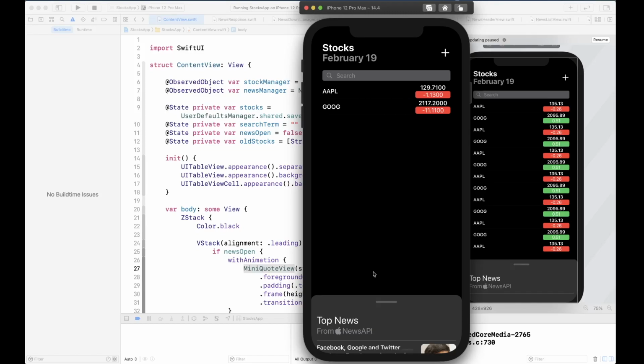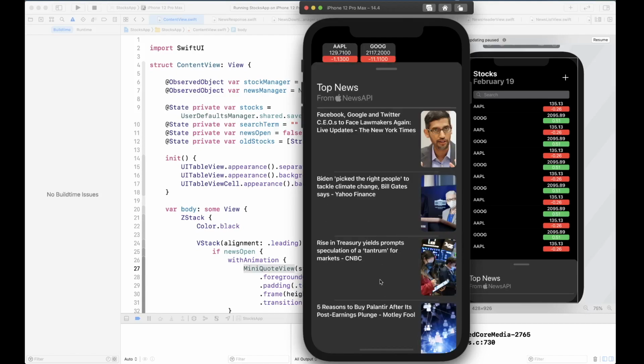So yeah, there you have it. Your full stock app is working. Your mini quote view is working. Your news section is working. So yeah, this is it. We have reached the end.